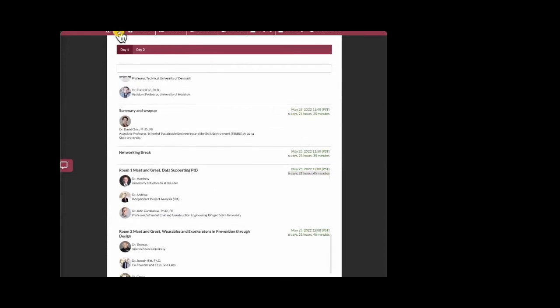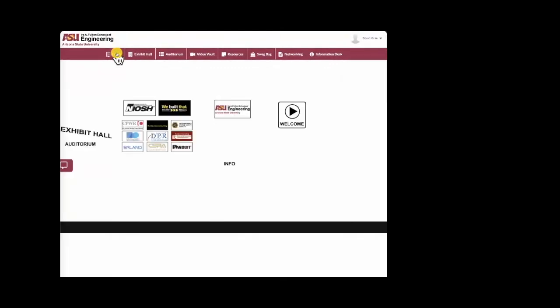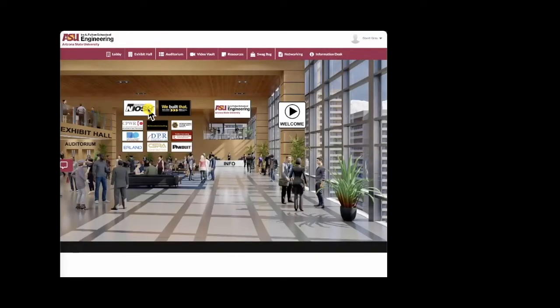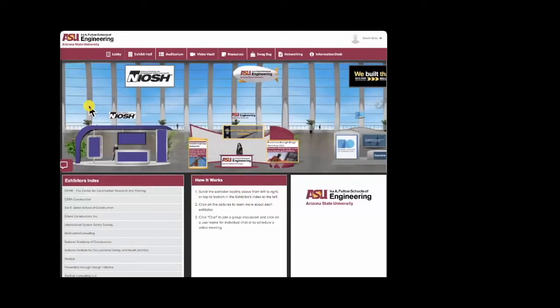Let's go back to the lobby. From the lobby, we can also access the exhibit hall. At the hall, booths from the workshop sponsors are available. Within each booth, documents and videos can be available and can be added to the swag bag of the attendee.